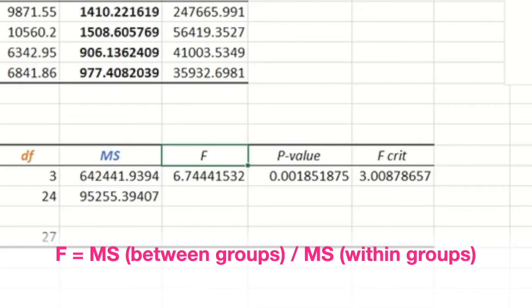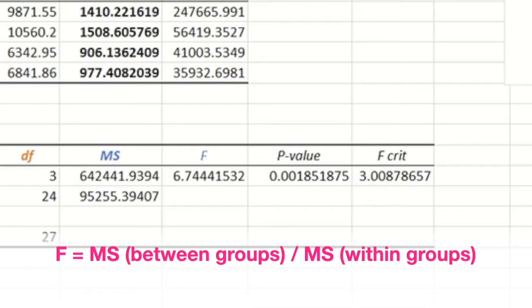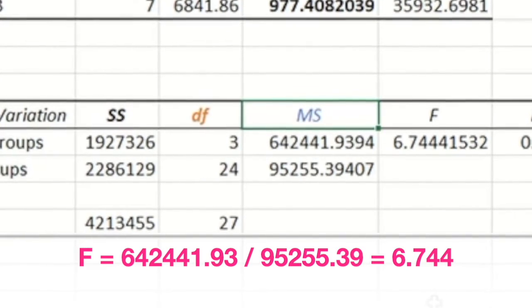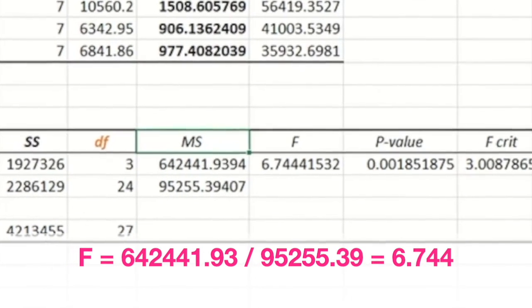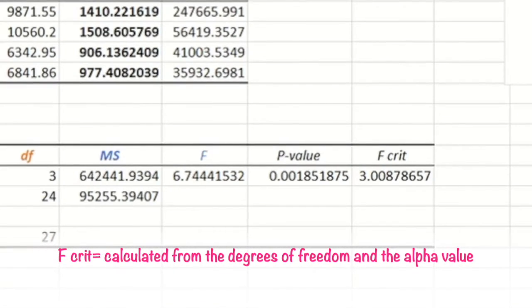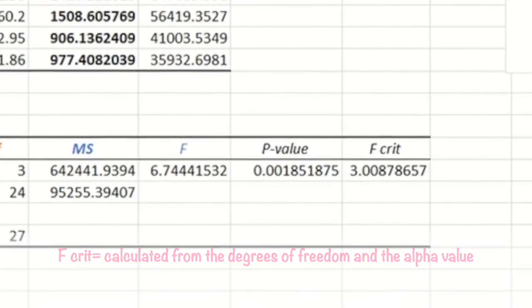The F statistic and F critical values are what determine whether the p-value is significant or not. The F value, or the F statistic, is actually calculated from the ratio of your mean square values for the ones that you compared between groups and within groups. So for this data set, when we did the ratio of the between and the within, we get a ratio of 6.7444.